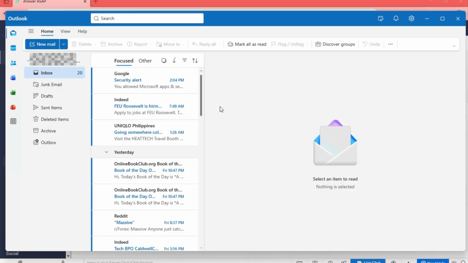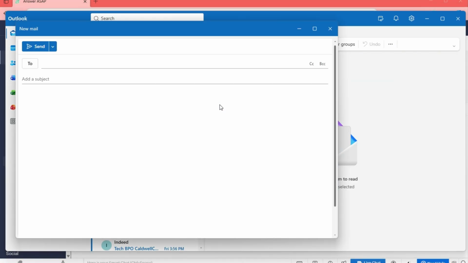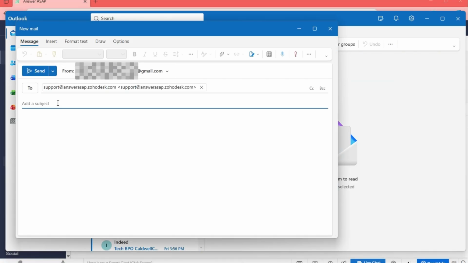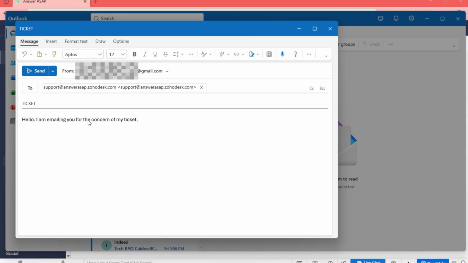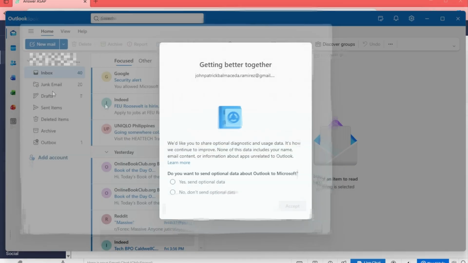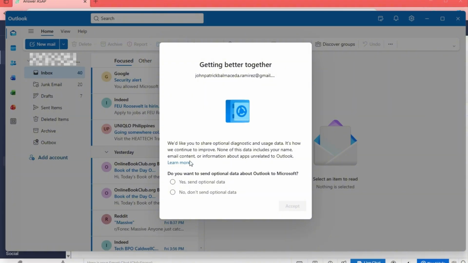From here, you can now compose your message. Enter your customer's email address, subject, and message content. Once you hit Send, Zoho Desk will automatically convert that email into a support ticket. This makes it easy to handle customer communication directly through your email while keeping everything tracked inside Zoho Desk. And that's how to create a ticket via email in Zoho Desk.